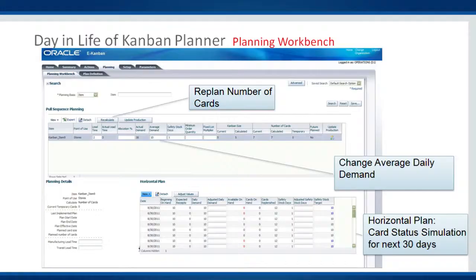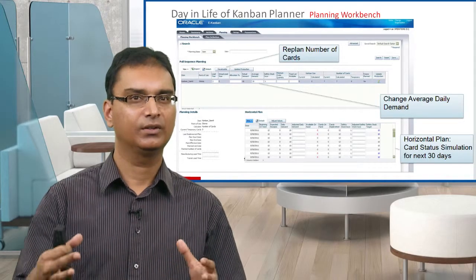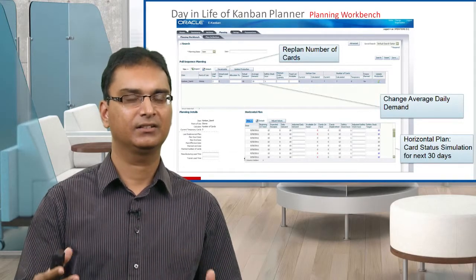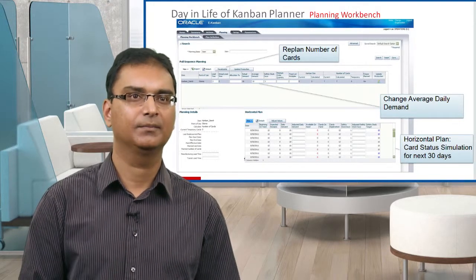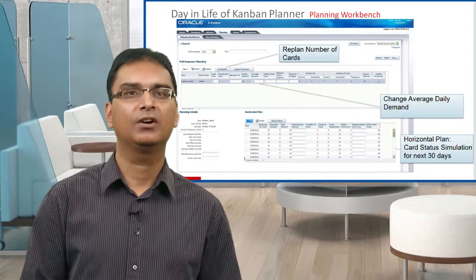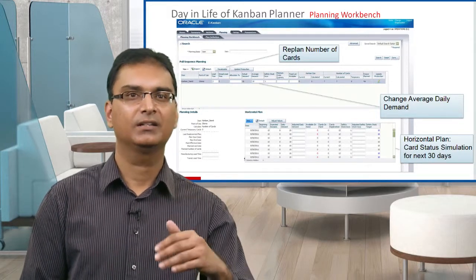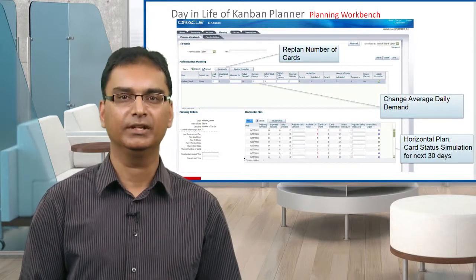So here is the new comprehensive planning dashboard, where you can navigate from the KPIs and run a plan for just that item. So instead of doing a holistic plan for the entire set of Kanban items in your enterprise or the organization, you could be doing ad hoc planning for that one item for which the inventory health seems to be going down.